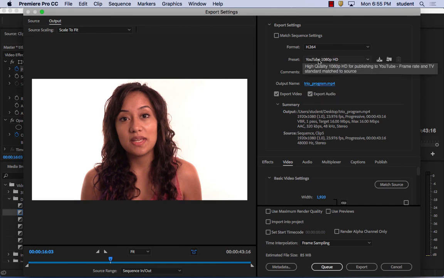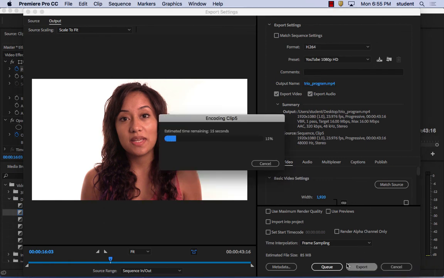This is the preset. This is the format. When you're done, you hit export right here. And it'll go and make a final video, and that's what you upload to YouTube. You don't upload the Premiere file because it's just how you built it. You got to make a final video out of it.